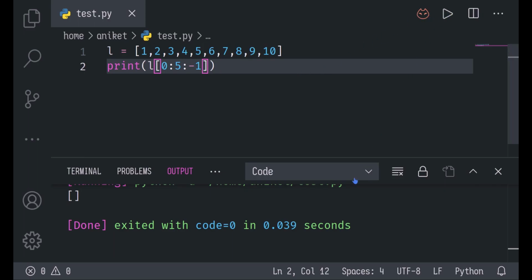Something like this. As you can see, it gives me an empty string or empty list, because it will start at this position and go backwards until it reaches 5, which it cannot. So in this case I have to switch the order, just like the range function. If my step number is negative, the first integer should be bigger than the second one.